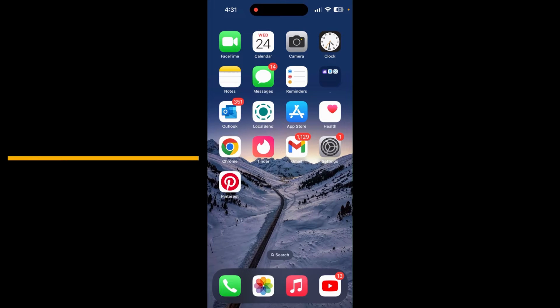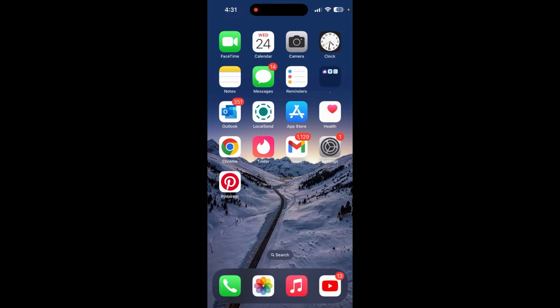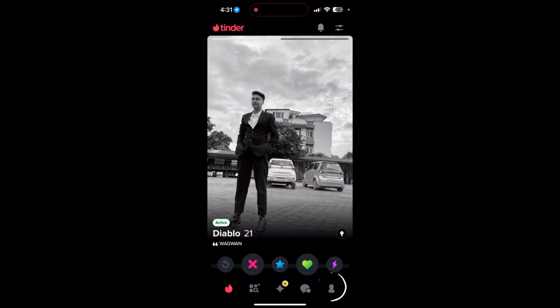Today we are going to learn how to delete your Tinder account. So let's dive into it. Firstly, make sure that you are connected to the internet. Then open the Tinder application on your device. After that, at the very right corner, you can see the profile icon.